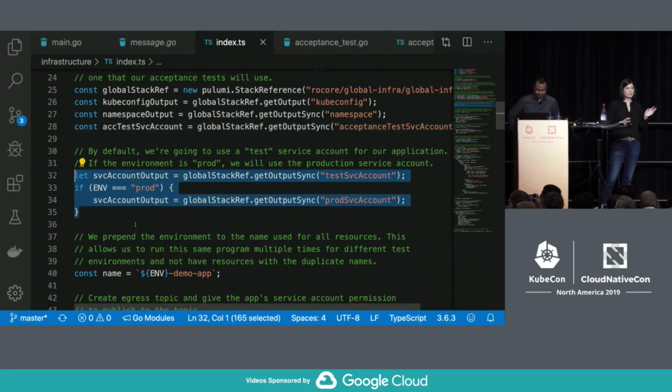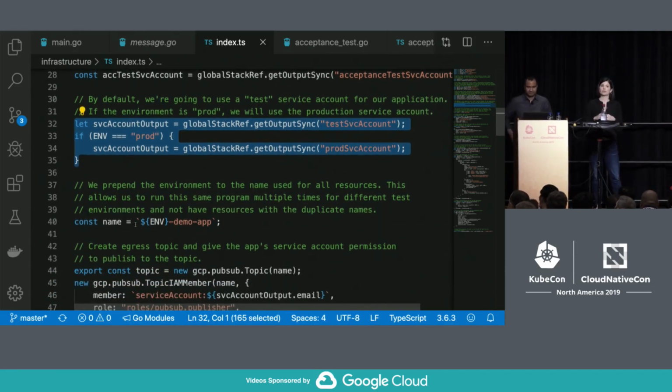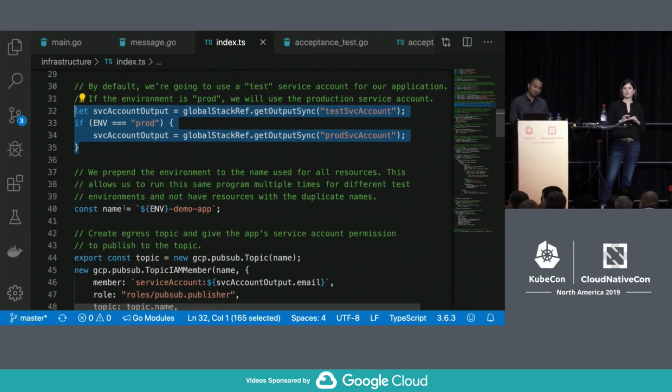In a testing environment, we're going to use our test service account, and in production, we're going to want to use our production service account. This is how we can easily make deviations between our environments using configuration.